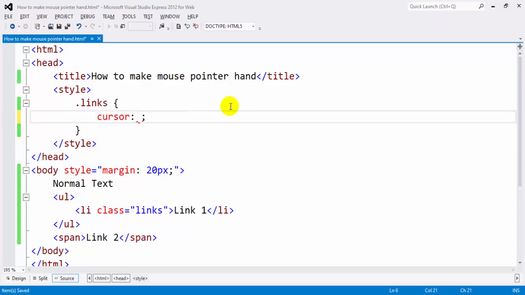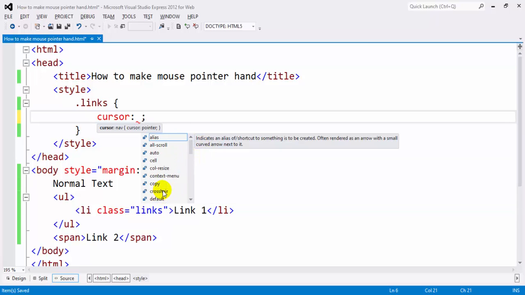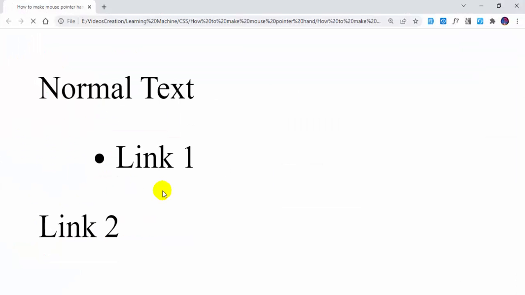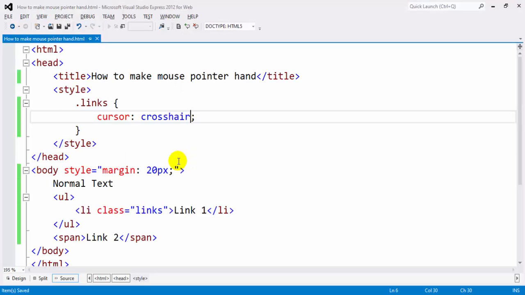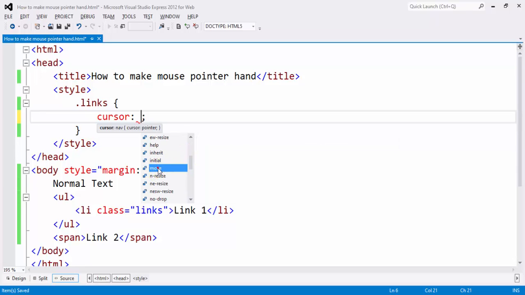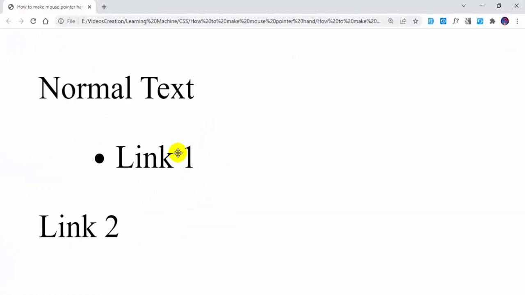There are actually different types of icons which we can display. For example, if I give crosshair, I will save and again refresh the page. So it is showing as crosshair. The icon has changed now. I will demonstrate a couple more here. For example, move is there. I will save and refresh the page. It is now the move icon, move pointer.